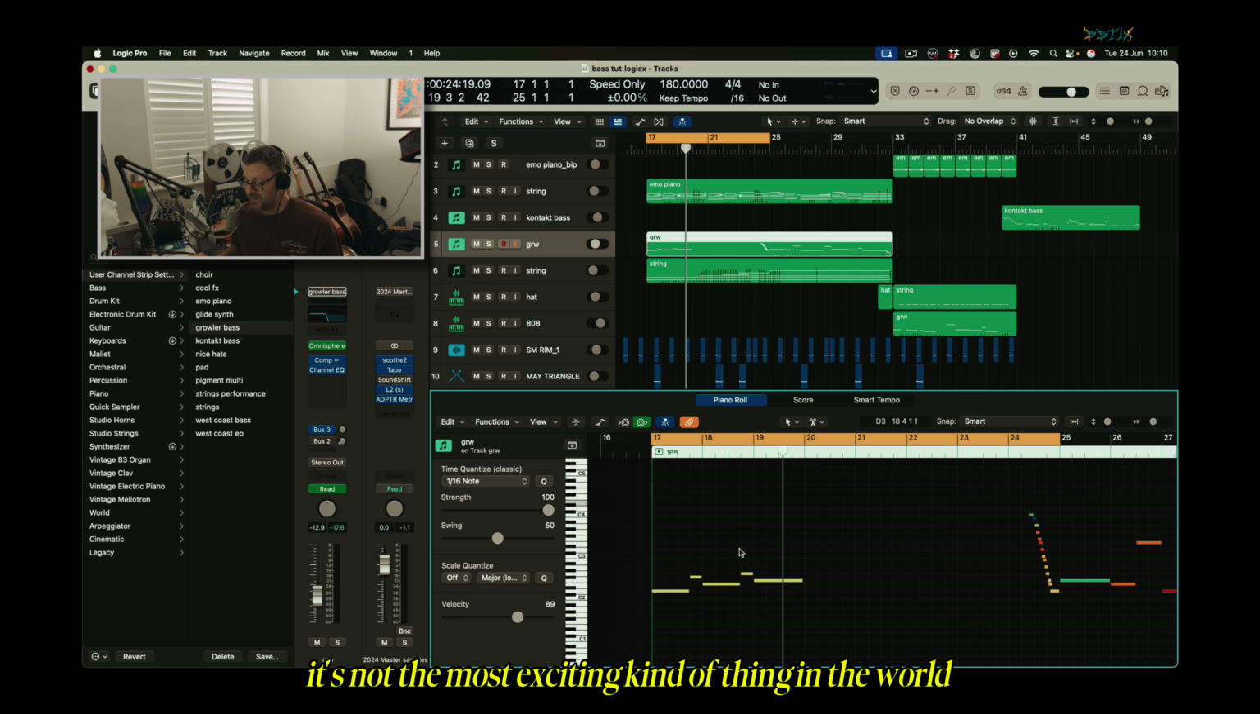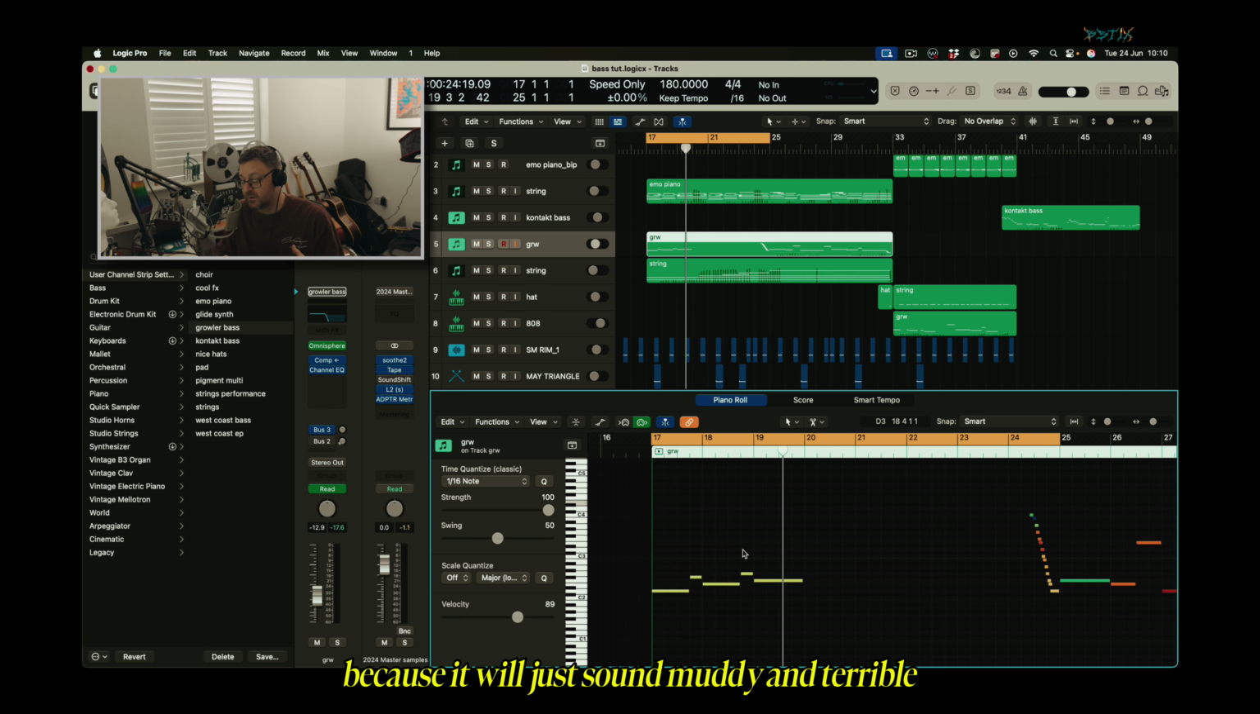Not much more we can say about it, really. It's not the most exciting kind of thing in the world, but just remember that when you're using these sawtooth basses, you can't jump around too much because it will just sound muddy and terrible. You've got to remember, sustained notes work best with a sawtooth bass. That's why you're going to hear them mainly on a sawtooth bass.